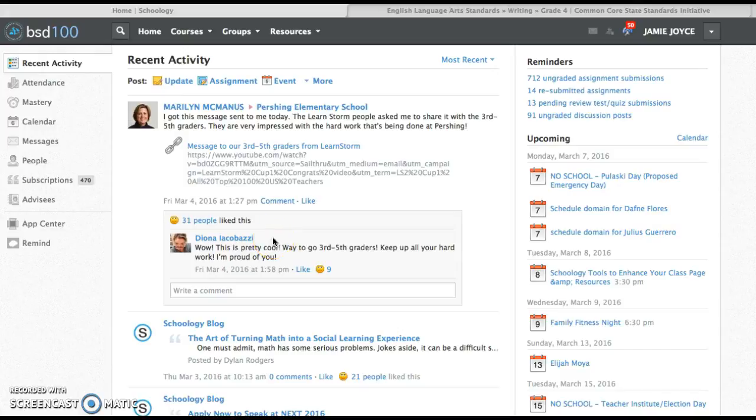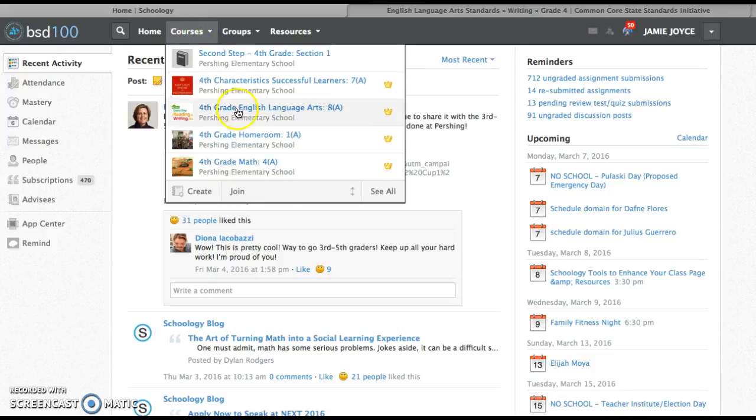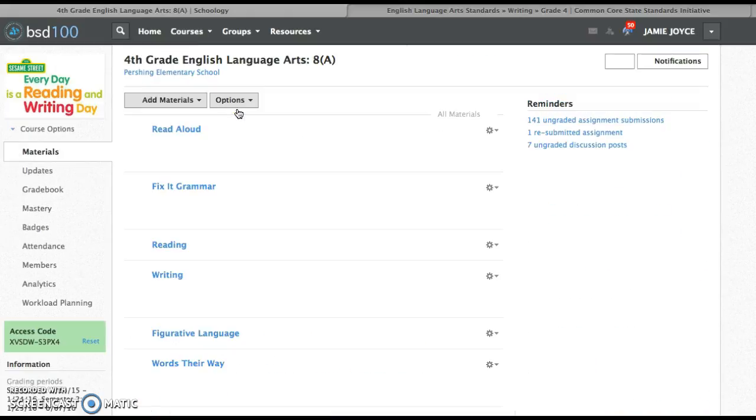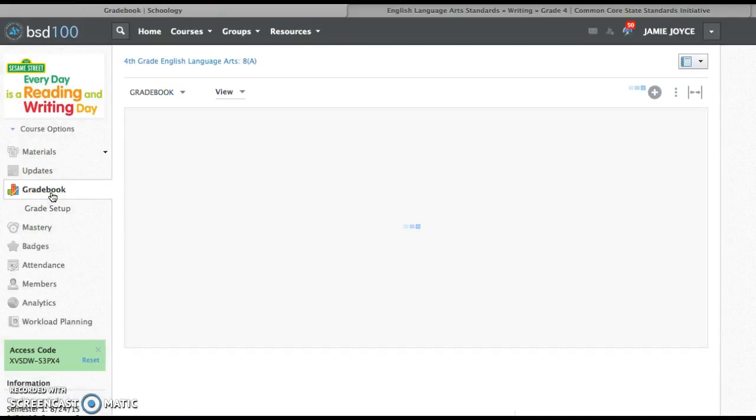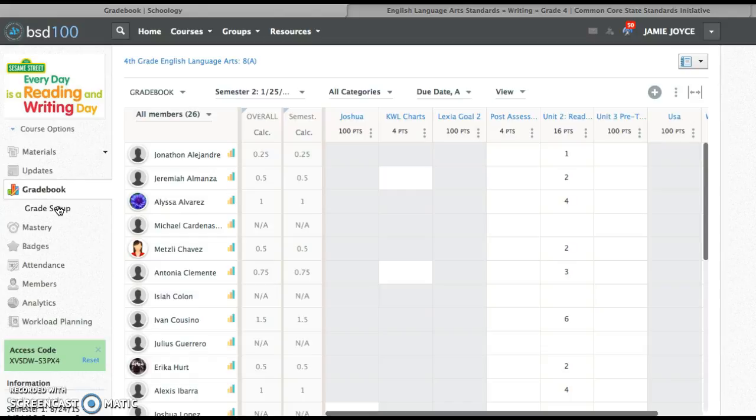This is a screencast on how to make a single point rubric in Schoology. So the first thing I'm going to do is go to Courses. I'm going to choose a course. Then I'm going to go to my gradebook here on the left-hand side. And right underneath gradebook, I'm going to choose Grade Setup.